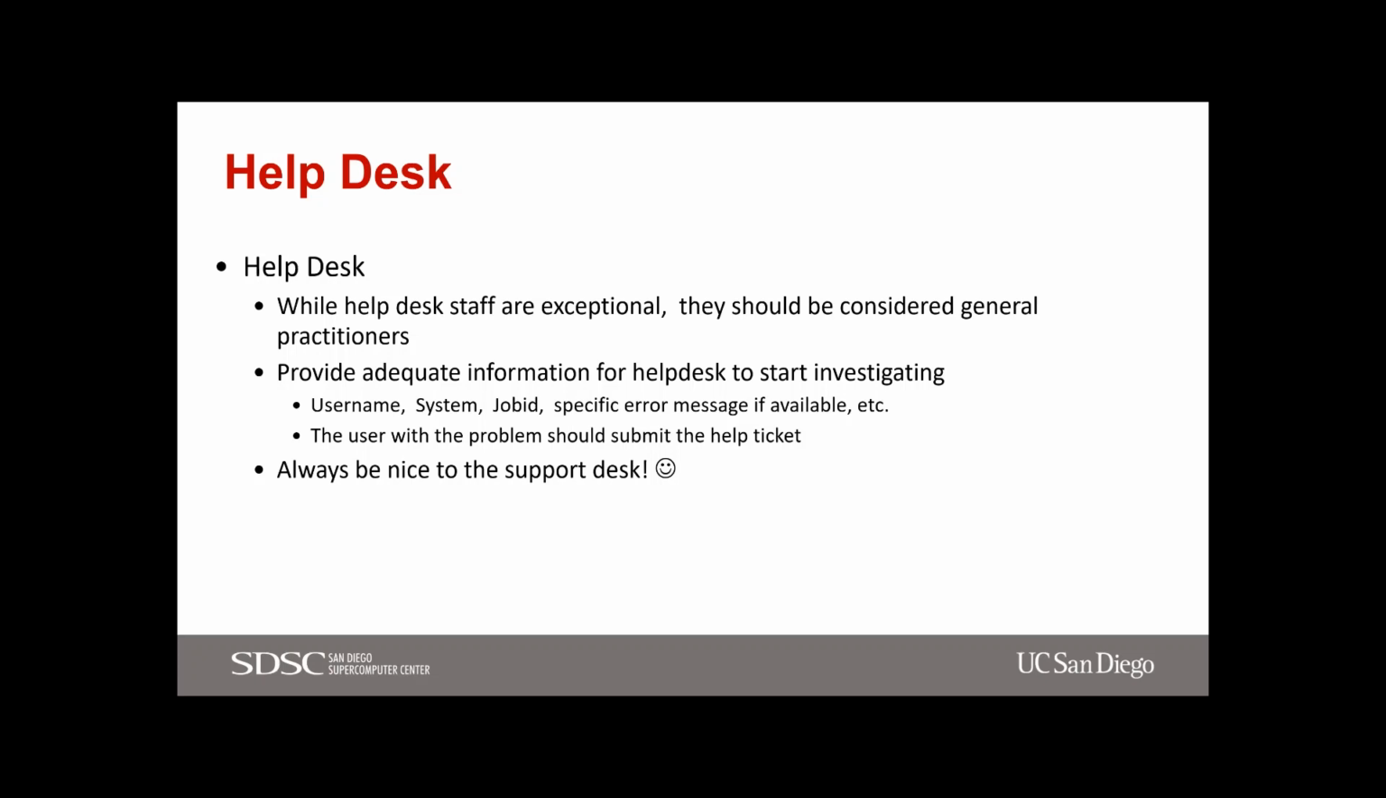A job ID is really useful, and in a few more slides, I'll give some details on how that's helpful. And also providing the specific error message. That helps us also triage where you're at and what's going on.